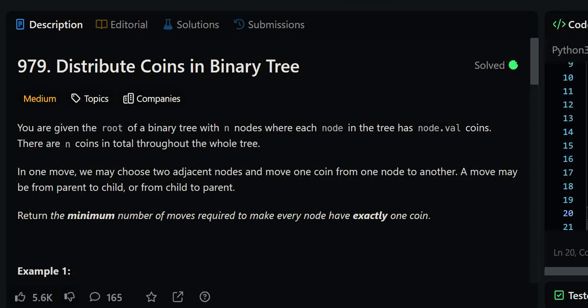Hey guys, welcome to my channel, and in today's video we are going to solve one more LeetCode question. That is question number 979, Distribute Coins in Binary Tree.